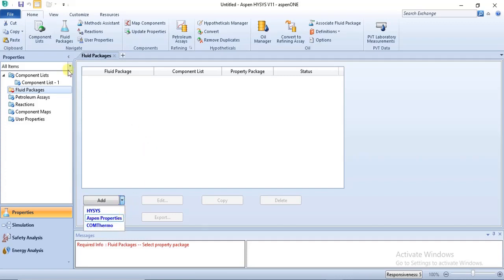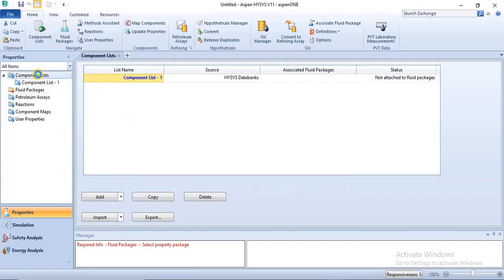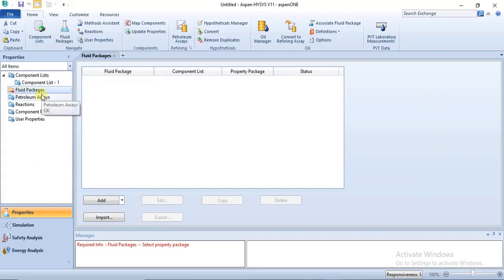So for component list, we have two sources for adding components. You have the Hysys data banks and then the Aspen properties. For fluid package, ensure it's highlighted, like I said. For fluid package, you have the Hysys data banks, the Aspen properties, and the ComThermo, right? So whichever you want to use, you just click on it.